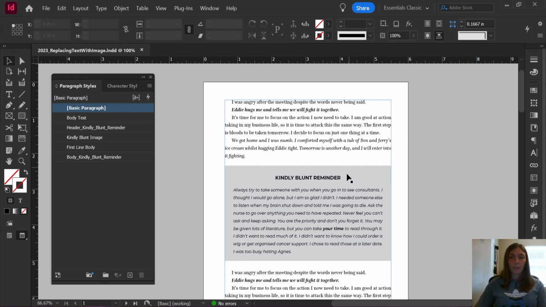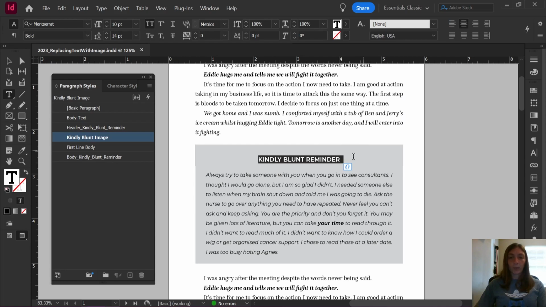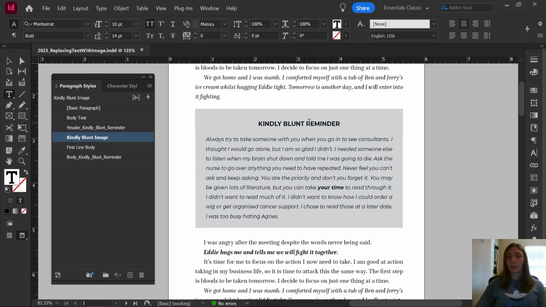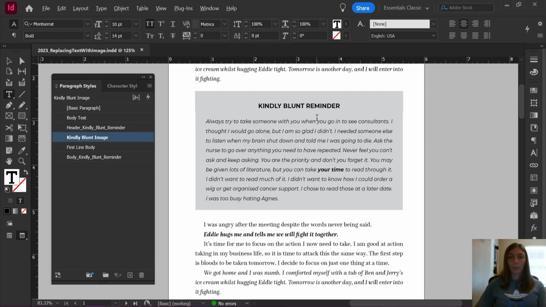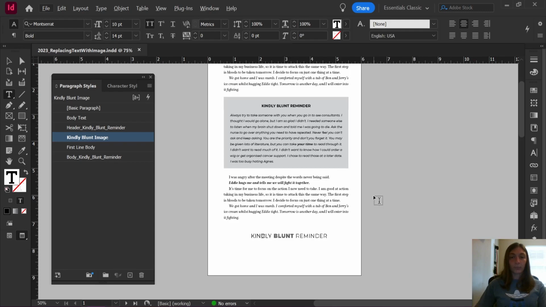We had a book client who had shaded paragraphs like this. They were kindly blunt reminders, messages, advice. The header was always the same on each one. It might say kindly blunt reminder for these ones, and it would be the same every time. It would repeat through the book as such.